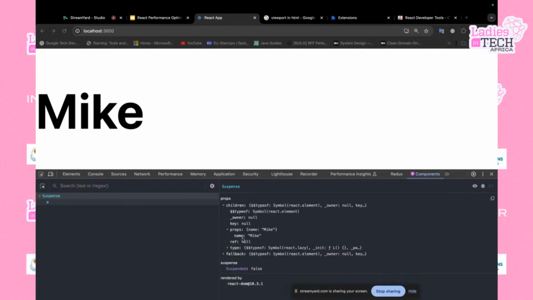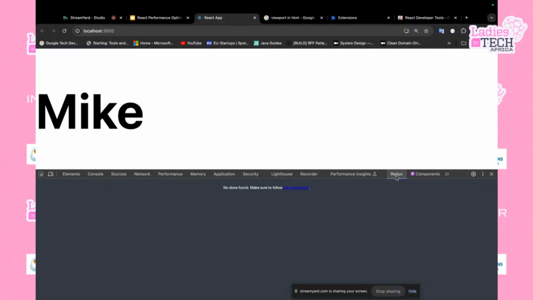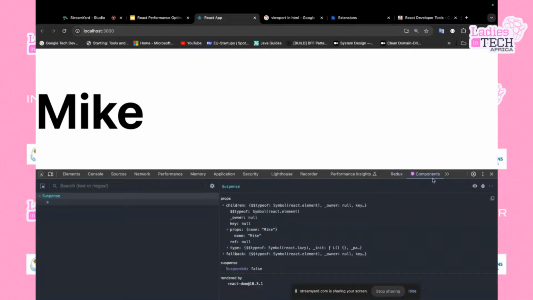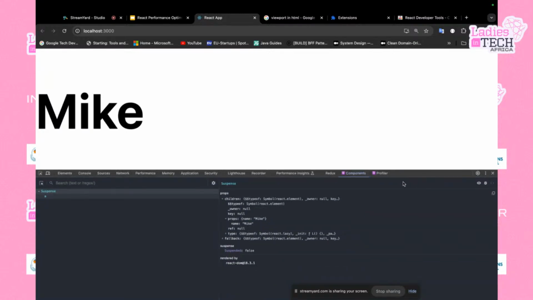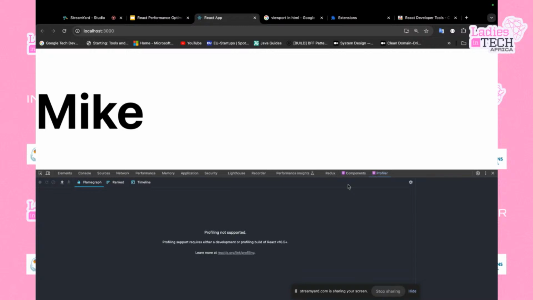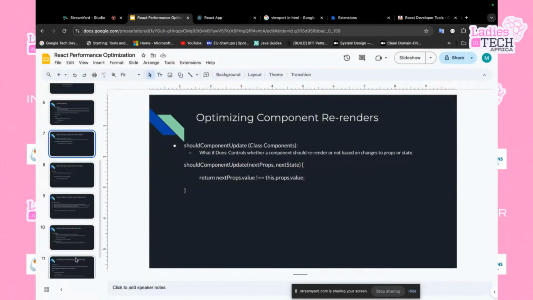So when we start building components, we start building our actual application, and we start using React state management like Redux, or we are using React Query, we are going to be seeing everything over here. So that's the full function and an overview of what React Developer Tools does. All right, so let's go back to what I'm explaining.